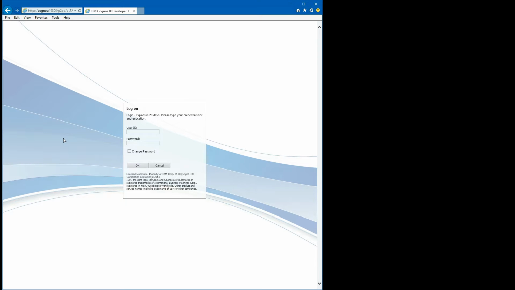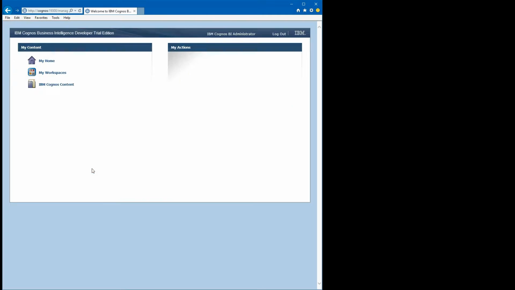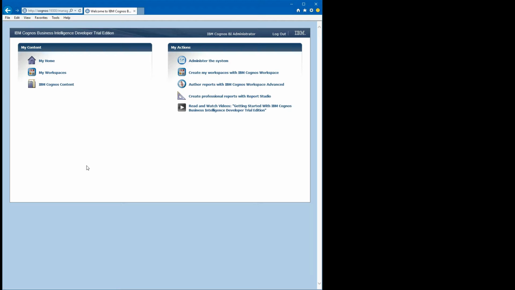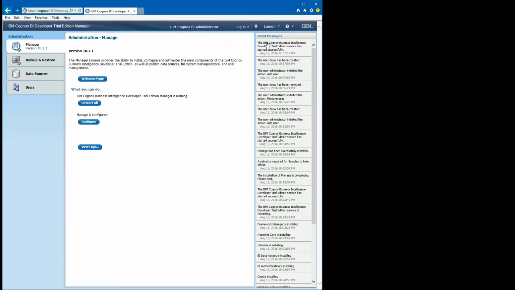Okay, so to get into Report Studio, of course we have to sign in as the administrator into the Cognos Manager console. And if you're brought up to this page, the quickest way to open Report Studio is to click on this link here. If you're brought to a different page, maybe your home page is different, you can click on the launch drop down here to launch Report Studio.